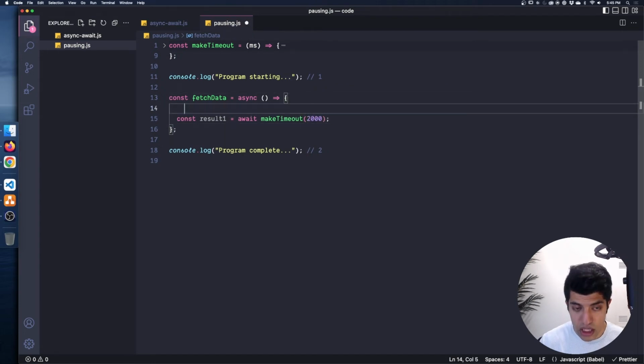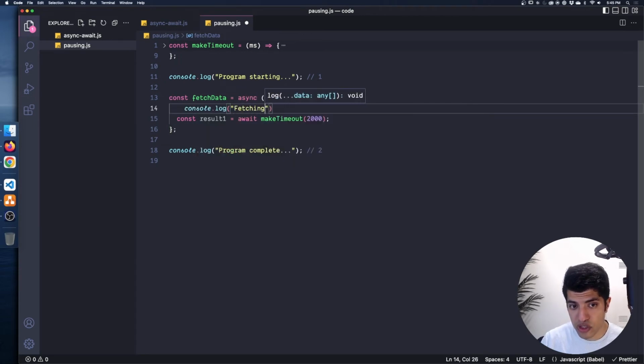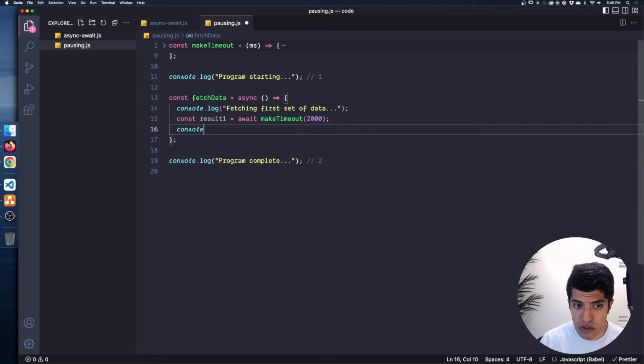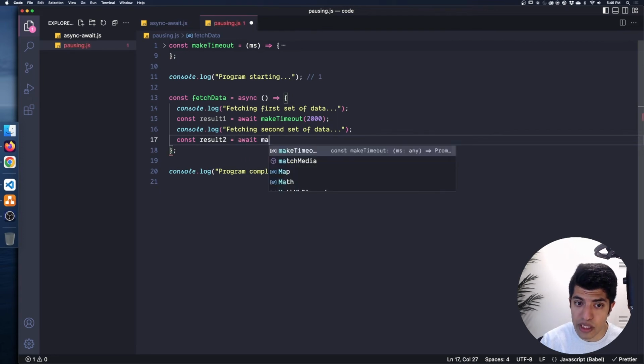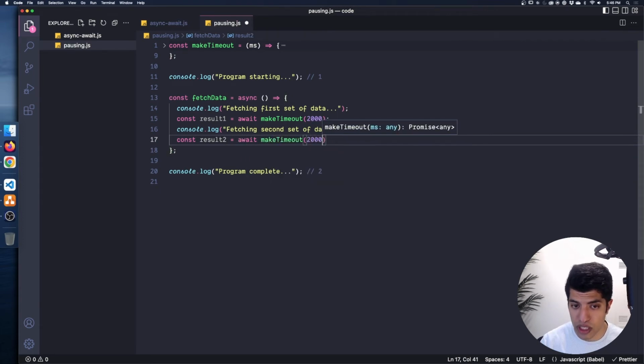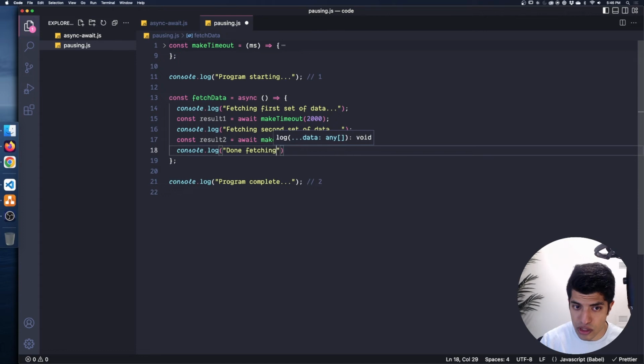Inside here I'm going to say console.log, fetching first set of data. And then I'm going to say console.log, fetching second set of data. And I'm going to basically do the same thing here. I'm going to say const result2 is equal to await makeTimeout, and this is also going to be 2 seconds. And then I'm going to say console.log, done fetching data.